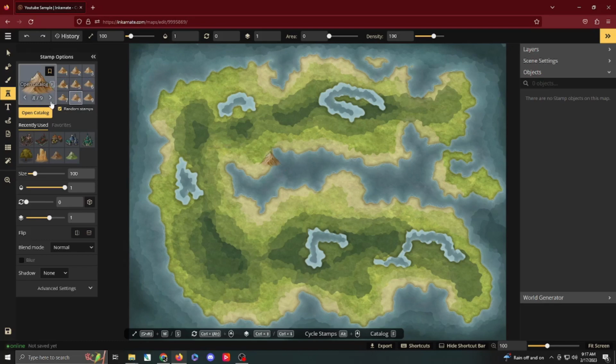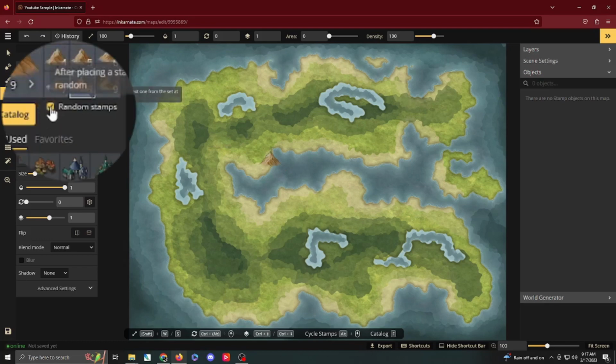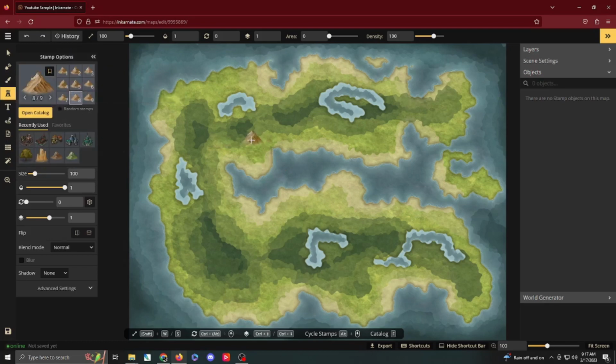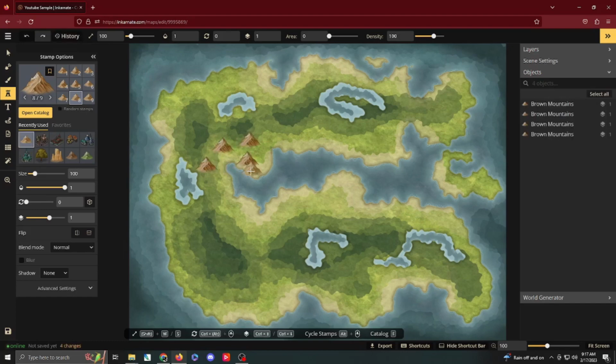Now, inside of stamps, it gives you random stamps, okay? If I unselect that, every time I make a stamp, it's going to give me the exact same variation. Now, if I hit random, every time I make a stamp, notice that it's going to use a completely different stamp out of this 9 that are selected up above, okay? Now that's super handy if you want your map to look more organic and a little less sort of pre-made.